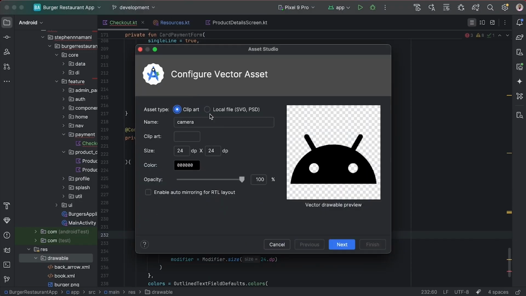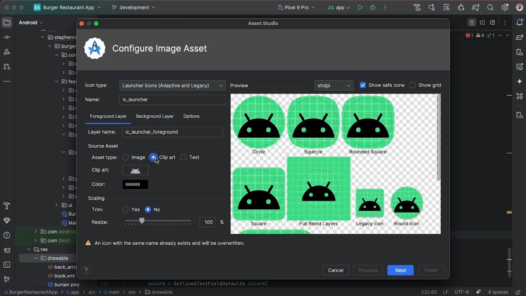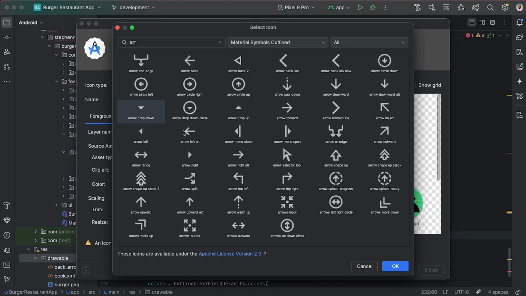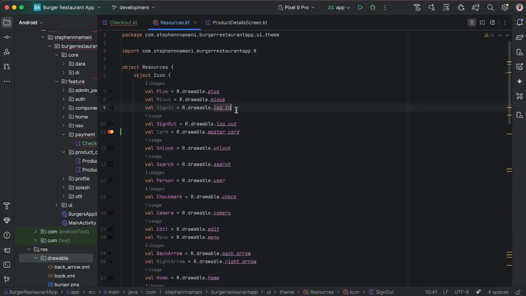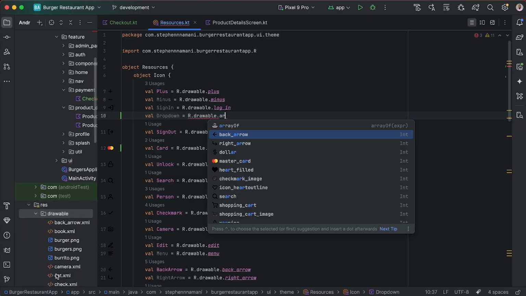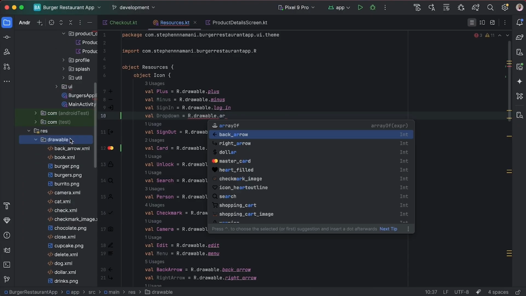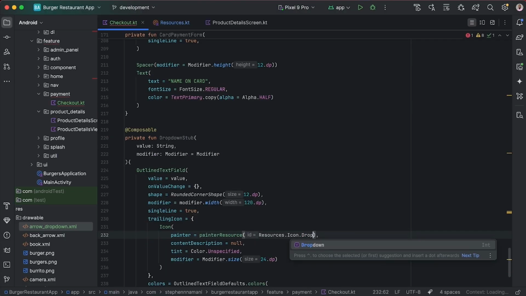Let's go to PNG image asset. Let's go to clip art. Yeah, arrow drop down, this one. Next, finish, and come down here. Let's call this drop down. Man, what's the name? Does it mean it did not add up? I'll do that again. So we have our resources, then we go back here, and we check for drop down.